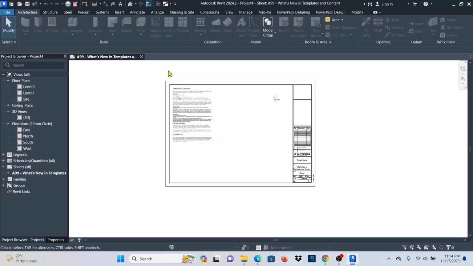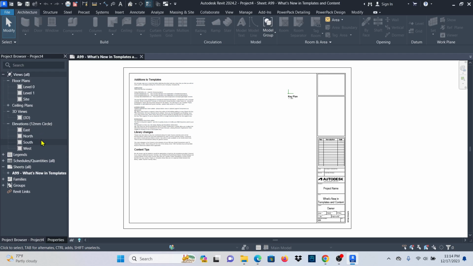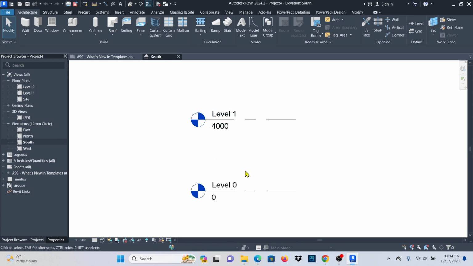This is what you have once you use the same template. Now if you use a different template, it doesn't matter, it will open and you can proceed as I'm going to explain. From here, the first thing that you need to do is to check the levels and create the levels that you want. Go to any of the elevations here. I'll go to south, right? And this is what we have.